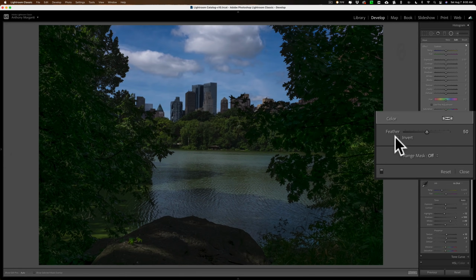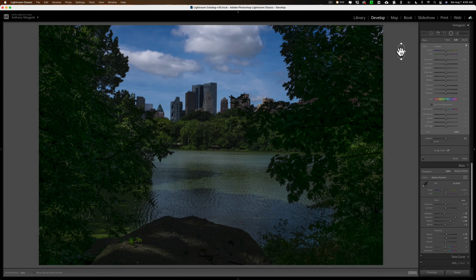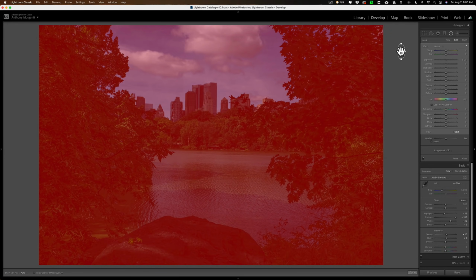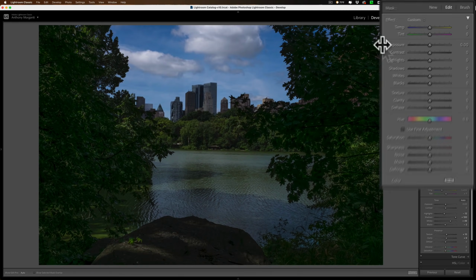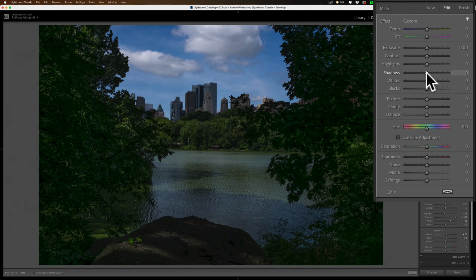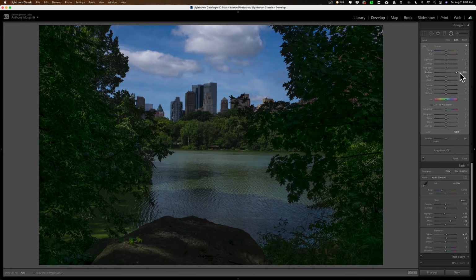That's because the invert checkbox is not checked. That's important. Make sure it's not checked. And that means any sliders I move affect every single pixel in the image. So I maxed out the shadows at plus 100 in the basic tab. I put this radial filter outside the image. And then what I could do is go to the shadows slider inside the radial filter and move it up. Now you'll notice it doesn't have the same dramatic effect that the basic tab does.